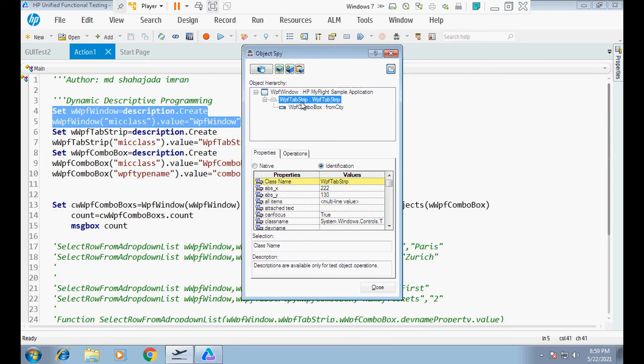WPF tab strip. So for that, use the same formula set. I just give a name. I use the entire name and added one W before. So this is the name, equal sign description dot create, and the same name appears here, first bracket double quote, and the first property's name in the property list.